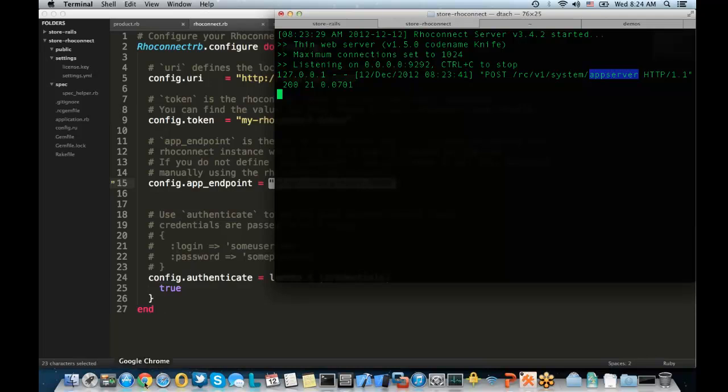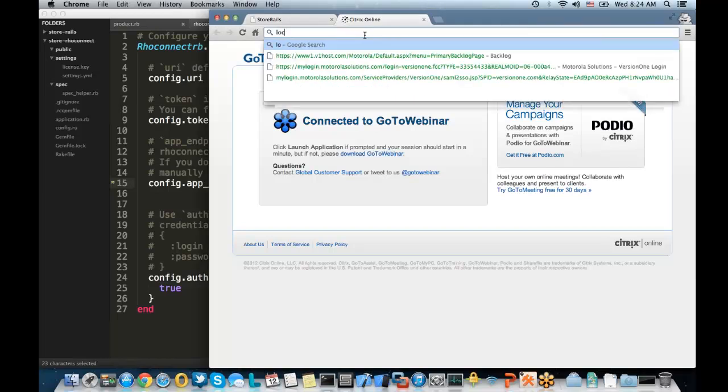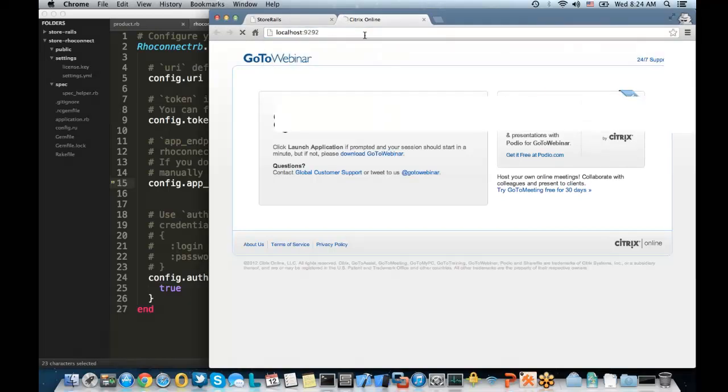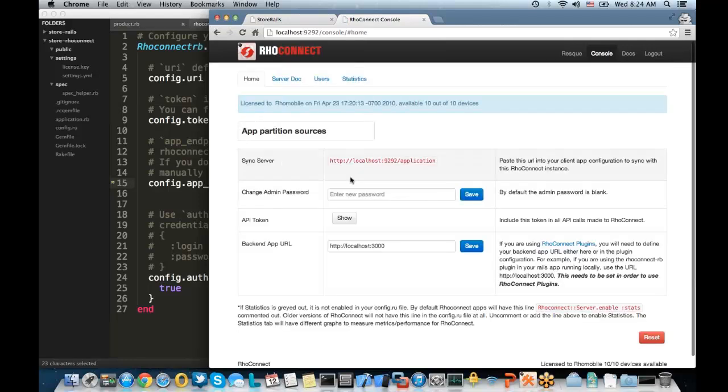Now I can verify that the app endpoint was set up correctly by going to my RhoConnect application's web console. Just go ahead and log in, and you can see here the backend app URL is set to that value. You want to make sure this is set up properly. This tells you that your RhoConnect application and your backend app, in this case a Rails app, can talk to each other properly. So that's a very important step to check when you are setting this up.